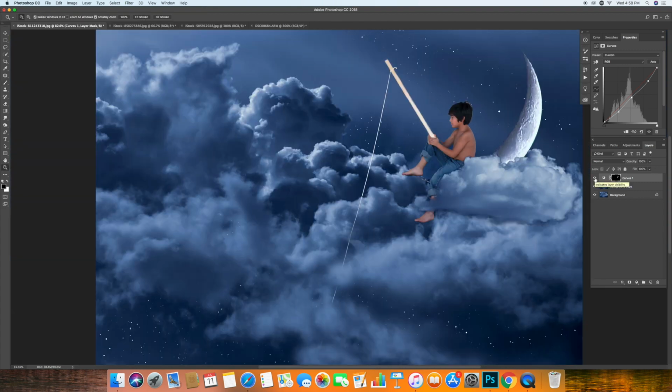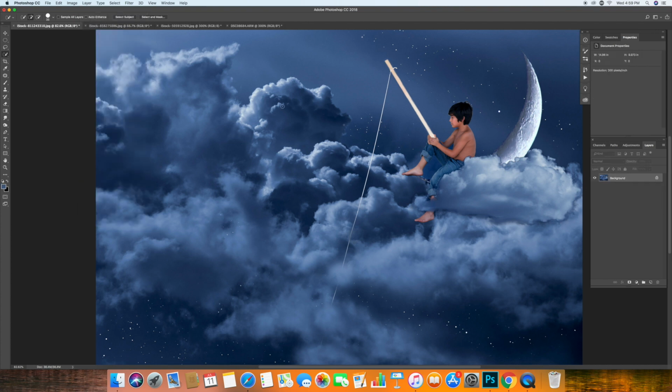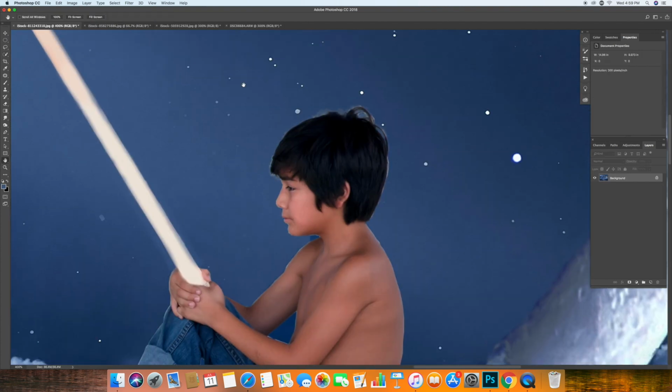So I went back in and selected him again, and this time I went to levels and I manipulated the levels on just him. Once I was happy with that, I went ahead and merged those two layers together, and then I decided to fix his hair because, as you can see where I cut him out, it wasn't completely perfect.